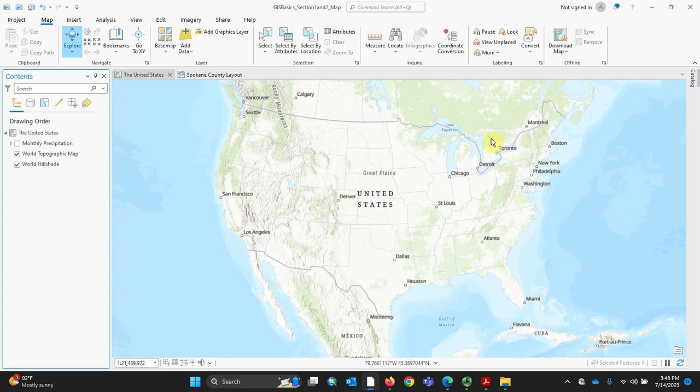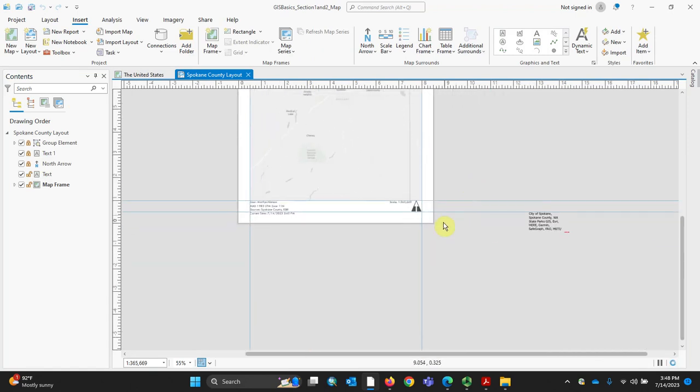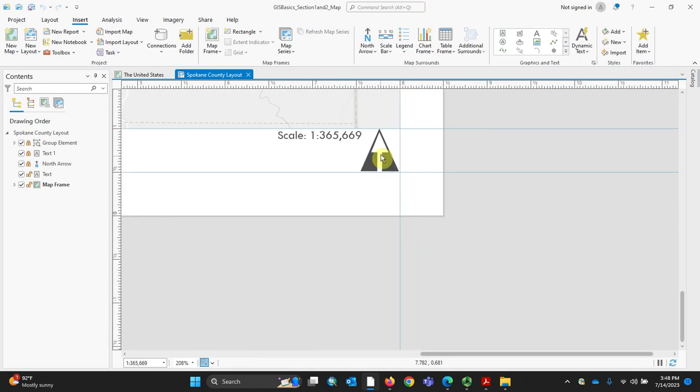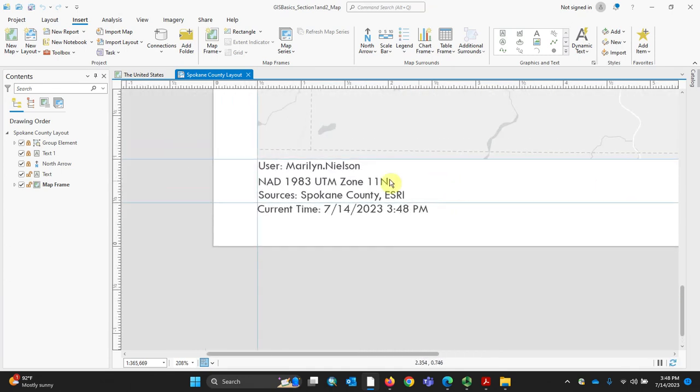it's in a big window, so we're taking up the middle of the display. And then a layout has geographic features within a map frame, but it also has other pieces with it. So this one has a north arrow, a scale, and I put some of the essential elements on it. So I've got who created the map, the coordinate system it's in, the sources for the map, and the current time.